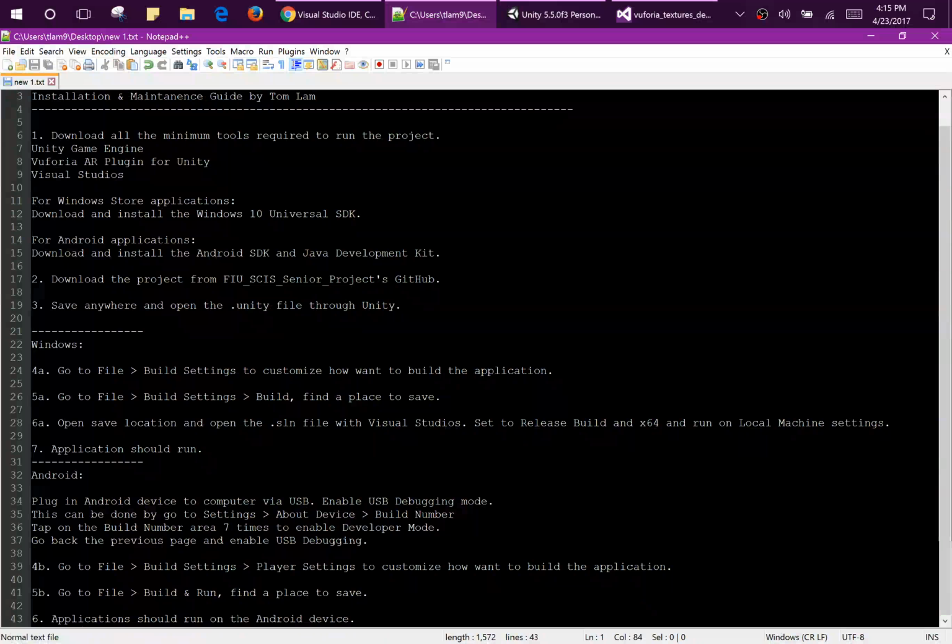For Android, it is almost the same, with some minor fixes and details. You will have to plug in your Android device to the computer via USB, and you'd have to enable USB debugging mode. This can be done by going directly into your settings, About Device, and tapping on the build number 7 times to enable developer mode. Go back to your previous page and scroll down to enable USB debugging.